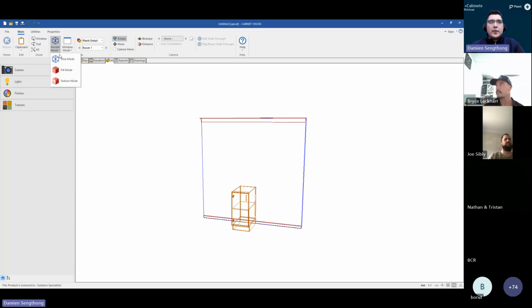Changing it from wire mode to fill mode. Fill mode will display a flat color that has been either assigned to the material or you have assigned in the room.